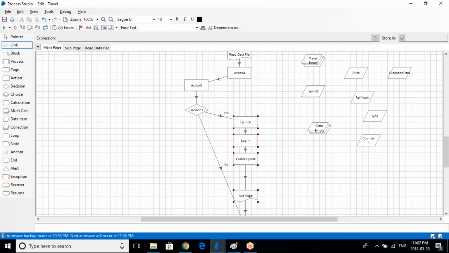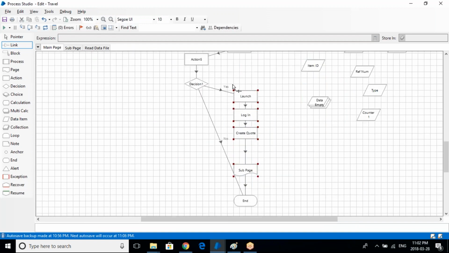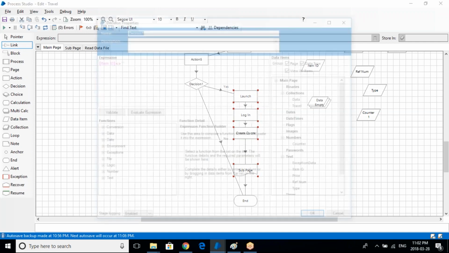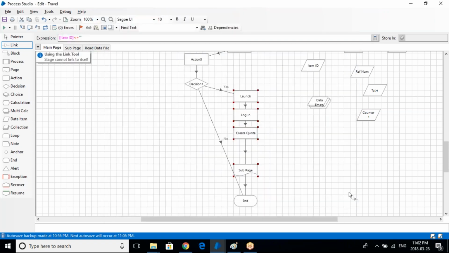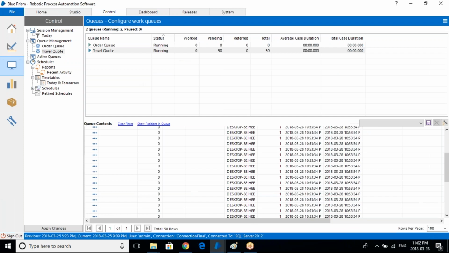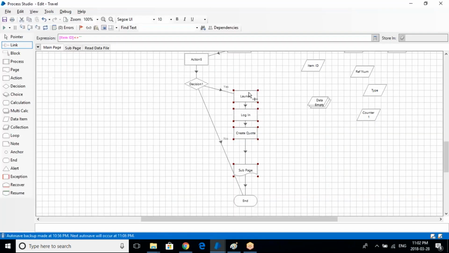So you'll be adding one loop here, and then you will keep looping in this particular operation. Once you don't have any item ID, you will come out of the loop and end your process. Okay, so here we have to add the loop, right? Right, you have to add the loop.